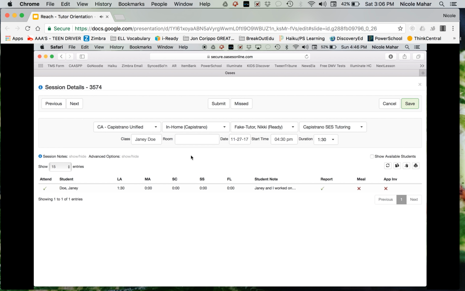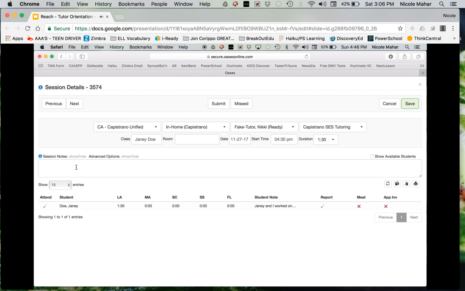If you have notes that you would like to type in for yourself that you do not want visible to parents, you can click under here where it says Session Notes. You can click on Show Hide, and you may type private notes here.